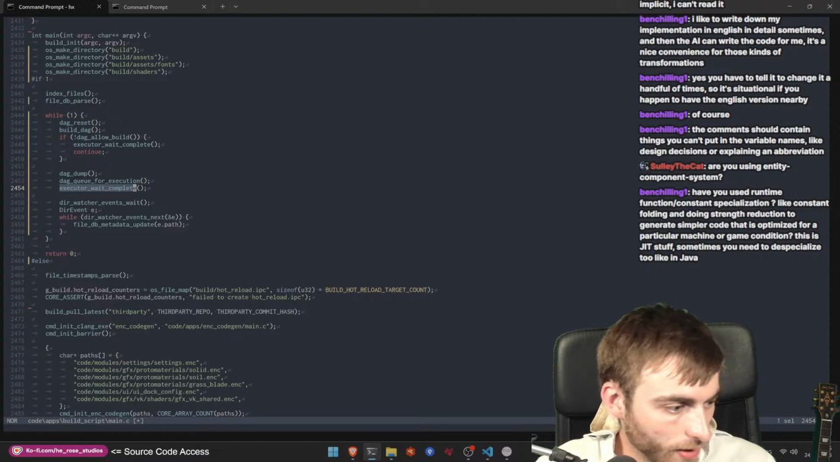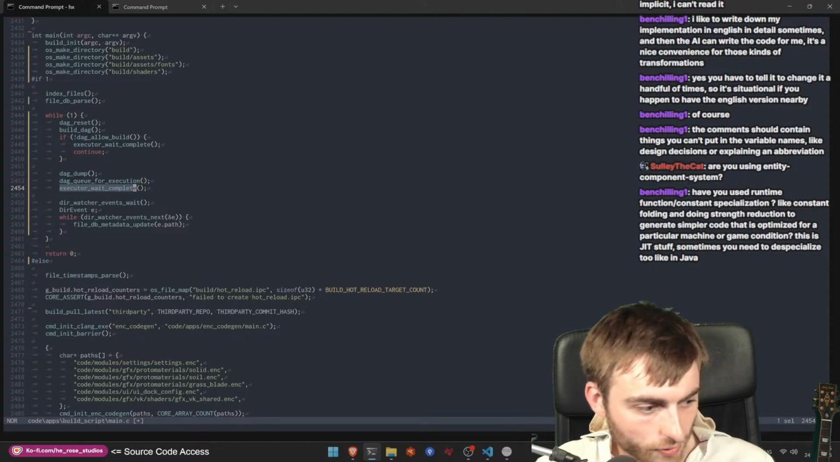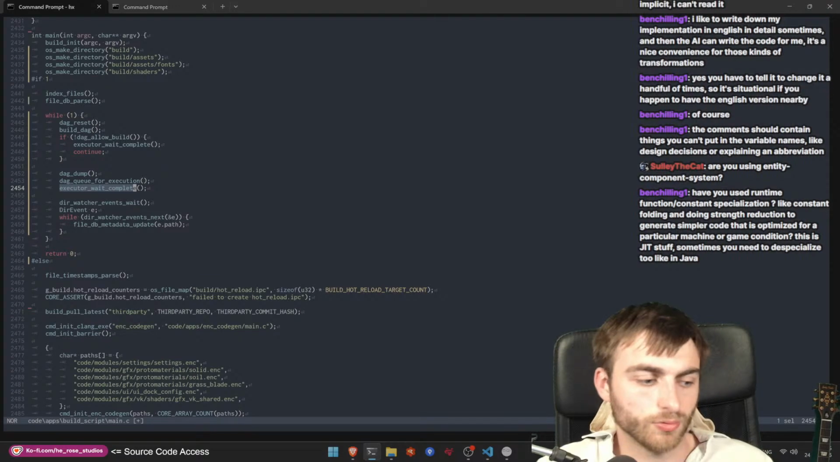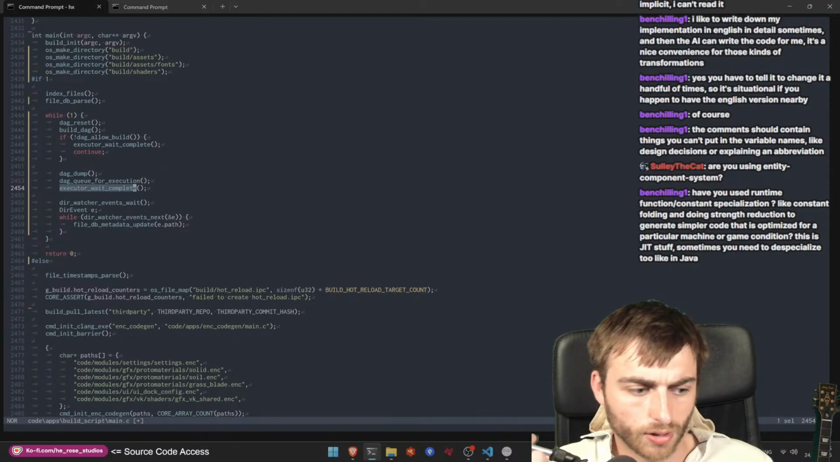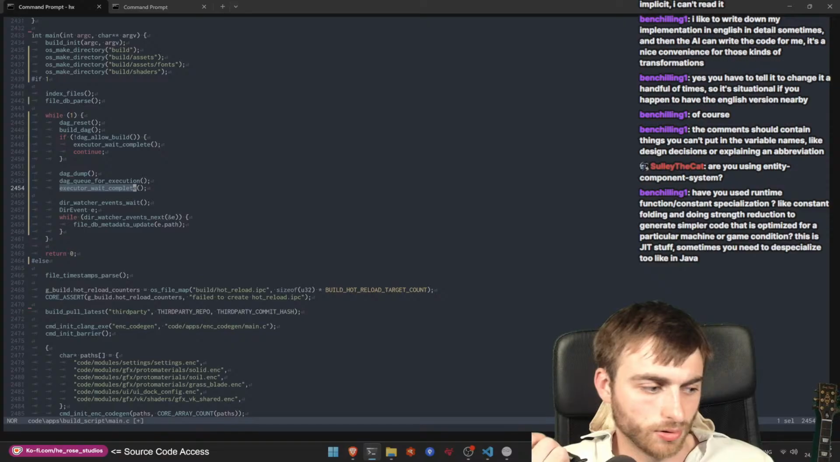We'll see. So have you used runtime function constant specialization? Ooh, like constant folding and doing strength reduction to generate simpler code. That is optimized for a particular machine or game condition. This is JIT stuff. Sometimes you need to despecialize, something like in Java.